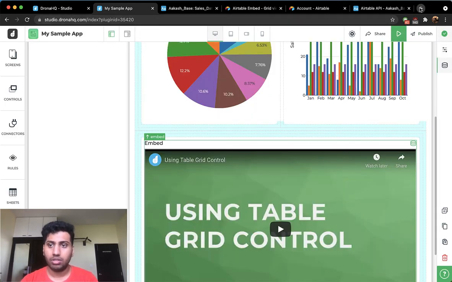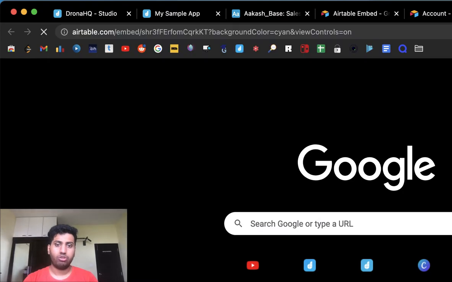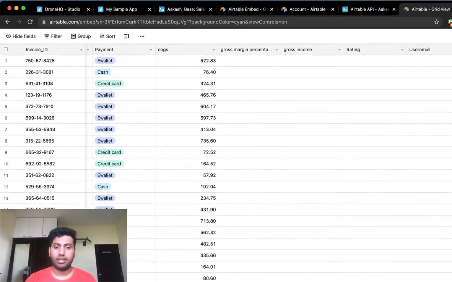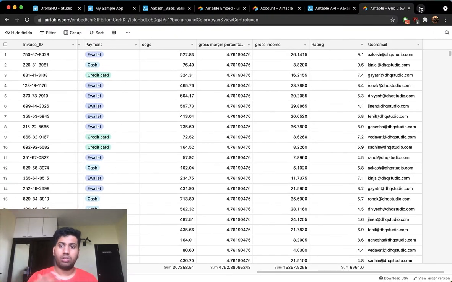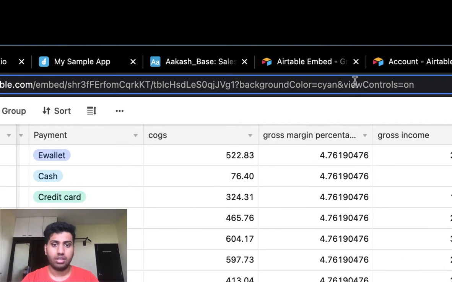If I copy the control and paste it in a new browser, I get the screen with all the data. And now I just need to apply a filter and add on to this URL. I'll share a link in the description below, which will show you what types of filter you can apply and how to do it. But basically, you just add on to these conditions. For example, view control equal to on is a condition. Background color equal to cyan is a condition. And you do that after using the question mark string.